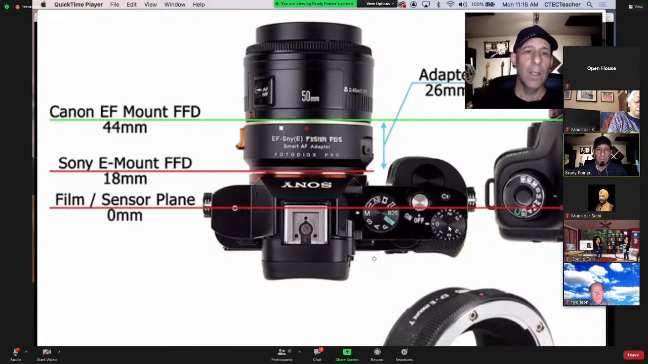The sensor plane is where the sensor is. So remember, my sensor is located right about here, where this film or sensor plane is. But the flange of my camera is where the lens mounts to. That's the outside of my camera body. That's where the lens mounts to. So this distance, from here to here, that's the flange to focal distance, the FFD.